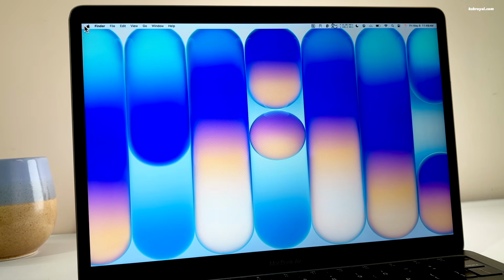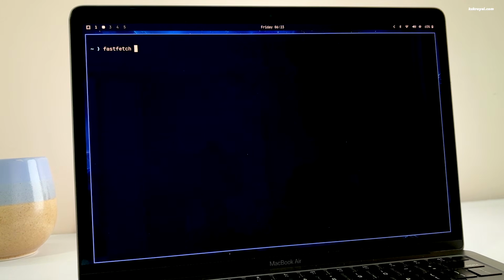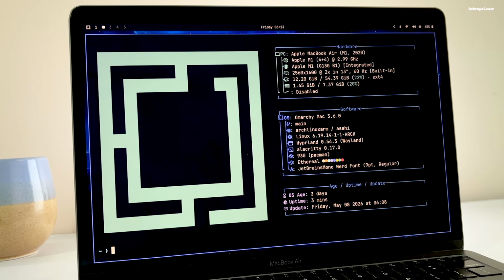Once you're inside macOS, open Startup Disk and change the default boot order. From there, you can choose macOS as the default operating system, so it boots automatically whenever you reboot the system from either OS. And that's pretty much it. This is how you properly install Omarchy natively on Apple Silicon.